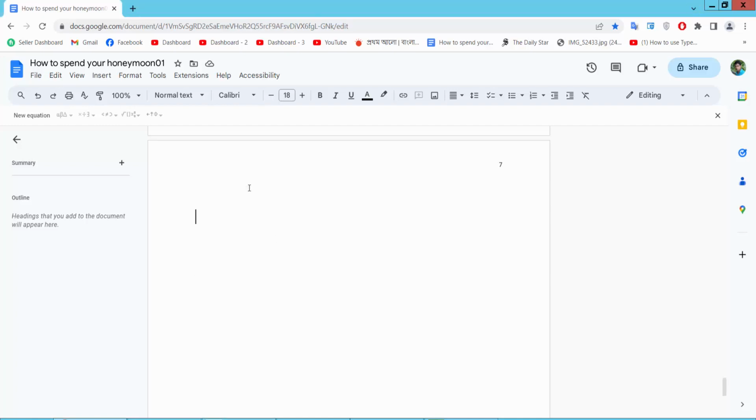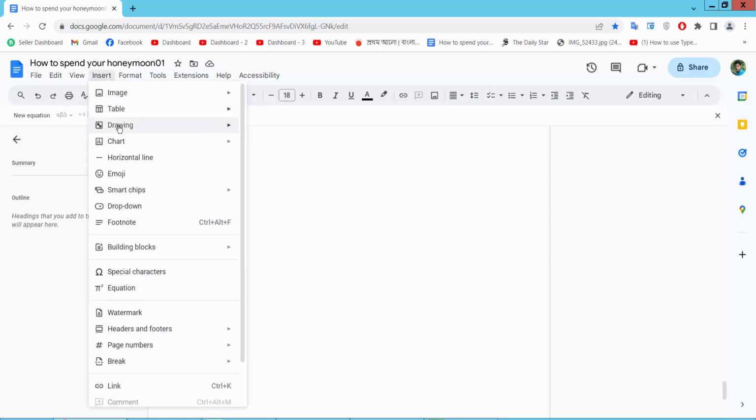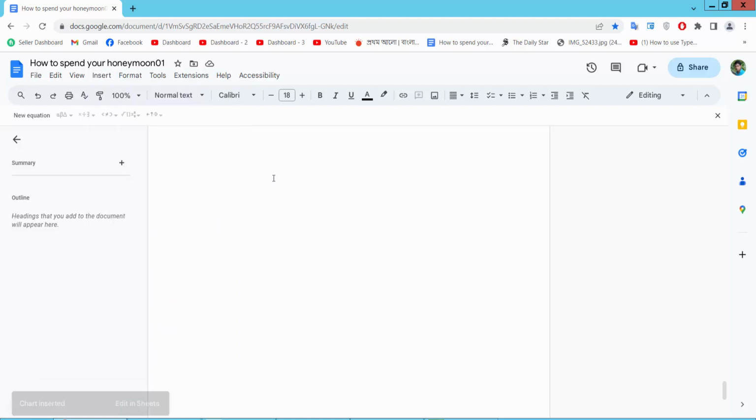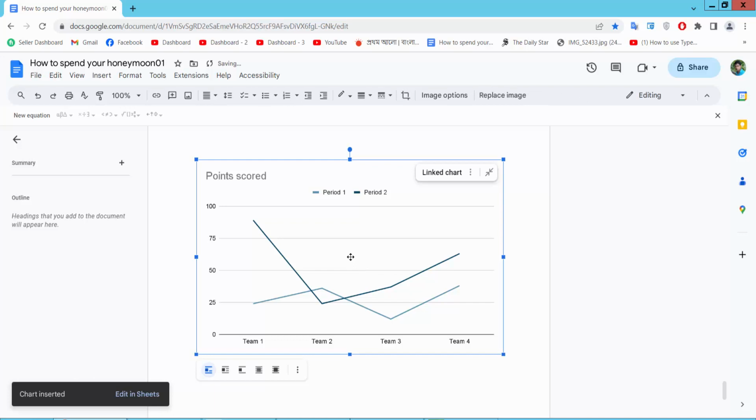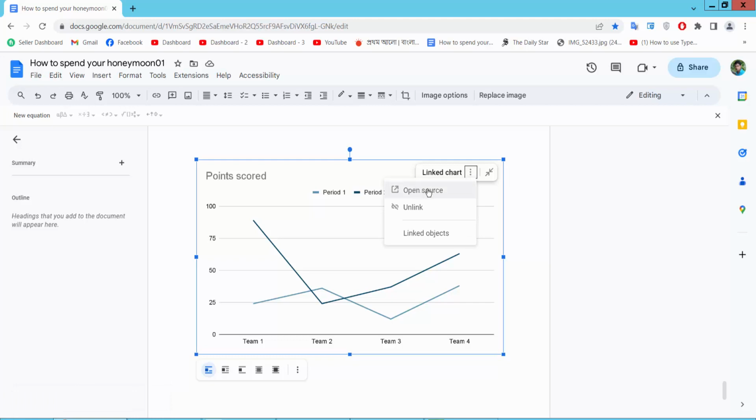Open your Docs file. Now select the Insert option and select the Chart option. And here we will find this line chart option. Select. This is a demo line chart already added here. Click on this chart, select the three dot option, and select Open Source.